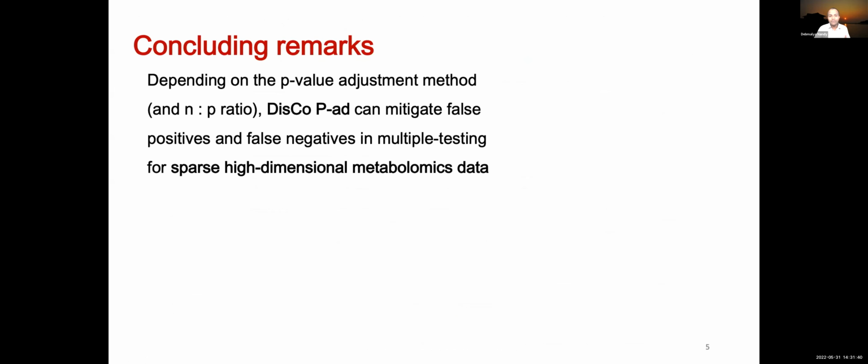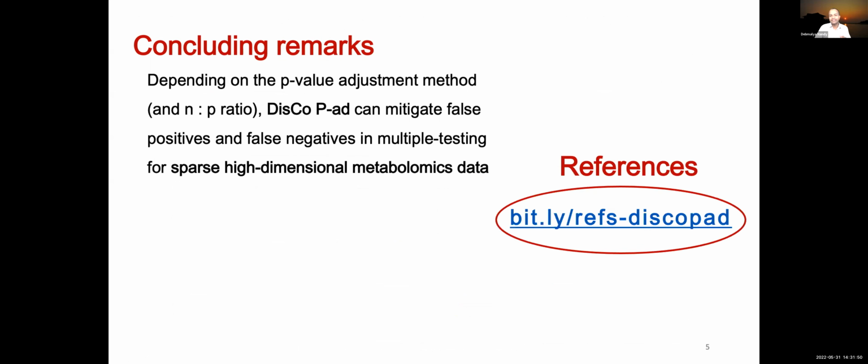So what I really showed today is that depending on the p-value adjustment method used, DiscoPad can mitigate false positives and false negatives in multiple testing for sparse high-dimensional metabolomics datasets. These are the references that I have used for the talk, and it has some more as well.